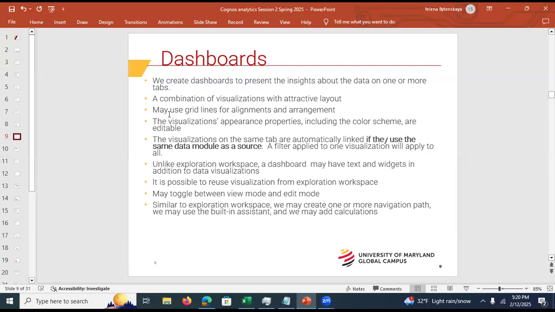If you are using the same data source for all visualizations, they're going to be linked. So I can select one data point and the same data point will be highlighted in other visualizations. Then you can use your visualizations from more than one data exploration workspace. And I have to show you that.